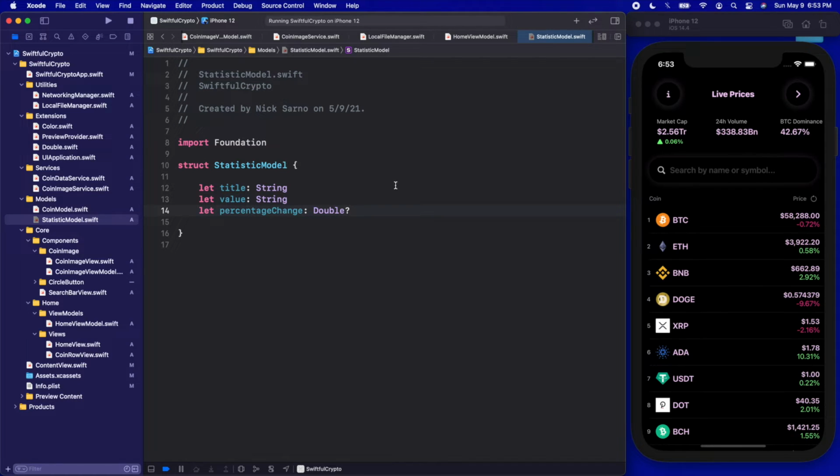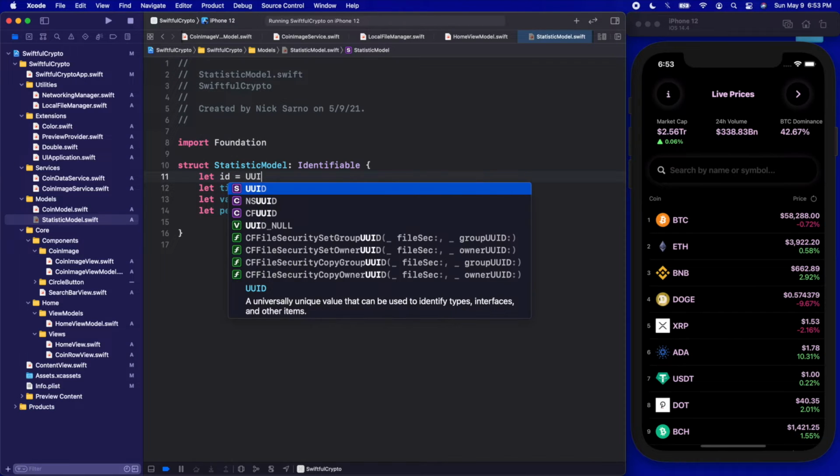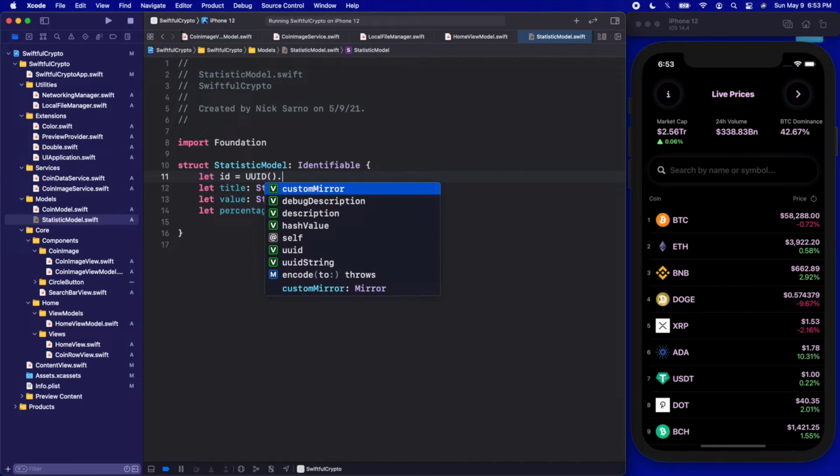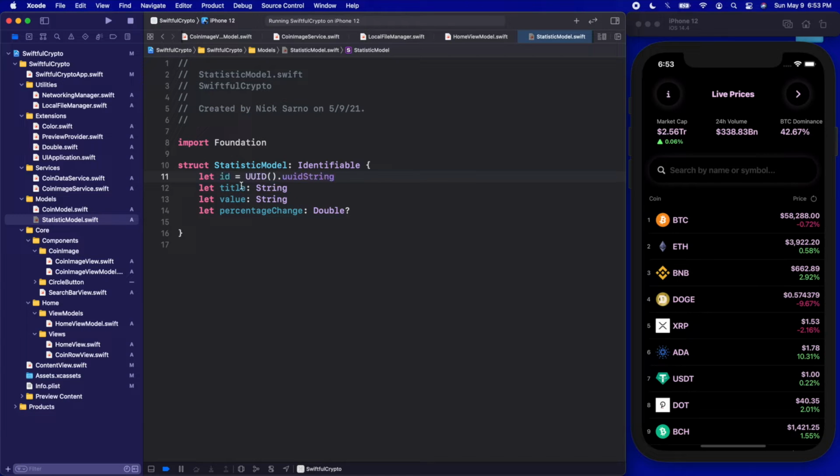We're going to use this in a ForEach loop in our code. And to use a model in a ForEach loop, we either need to conform to Identifiable or Hashable. And we're just going to use Identifiable because I find that it is just a little bit easier to use and understand. So we're going to conform to Identifiable. And in order to do that, we need to give each StatisticModel an ID. So here we'll say let id, and we're just going to set it equal to UUID(), open close parentheses, dot uuidString. And this is just going to be a random ID.